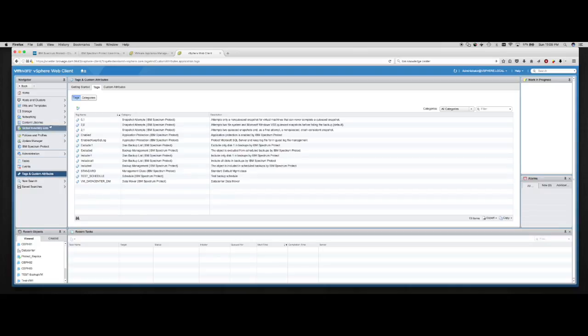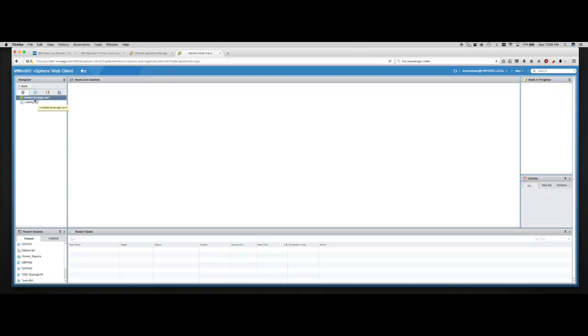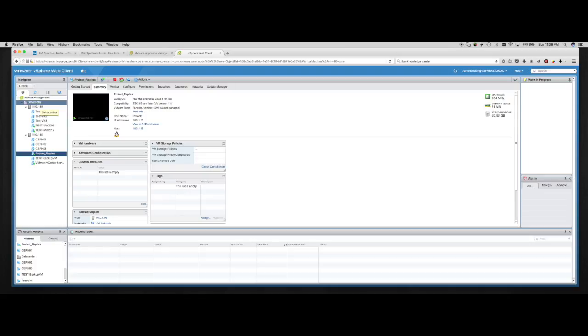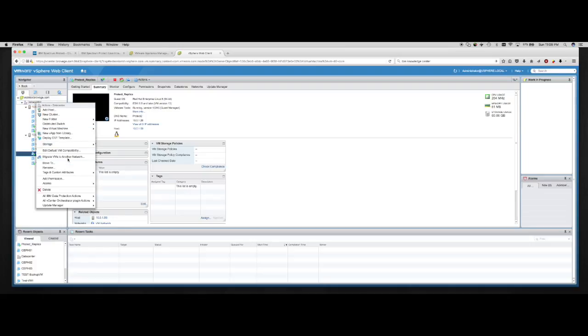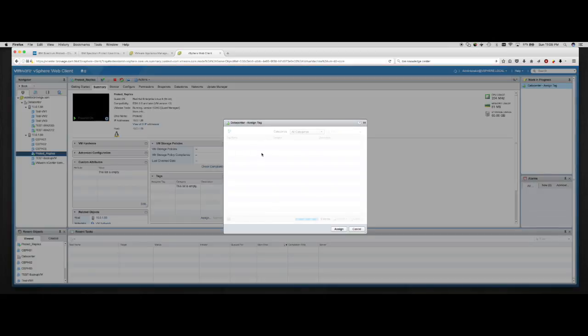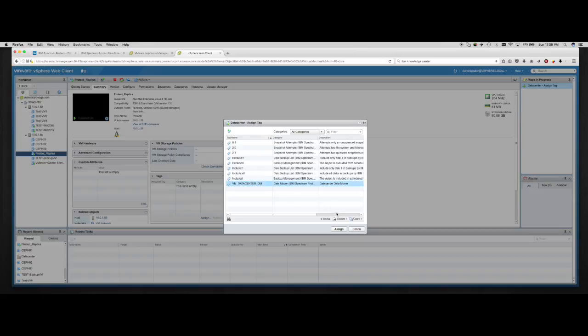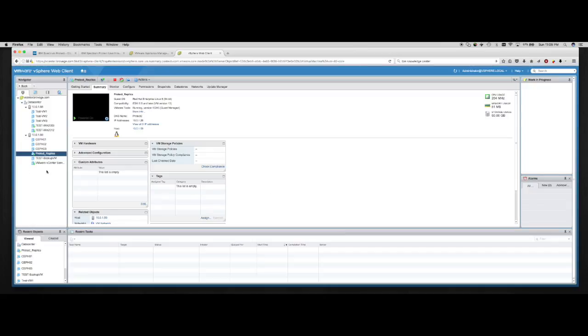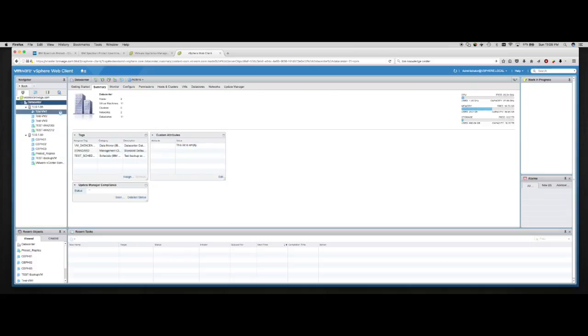There we go. Now we're going to go back to hosts and clusters. I'm going to go back to data center. I'm going to go to tags and custom attributes again, and choose VM data center data mover. Now that we have the right name for that, there, that's attached. We see all three of them are attached now.